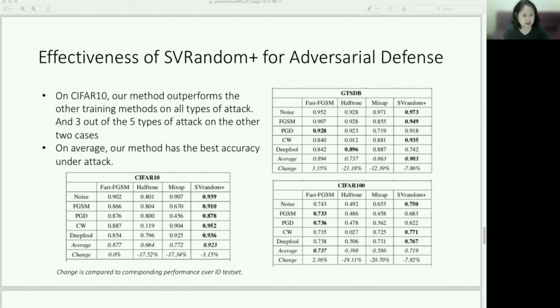Since the fast FGSM method was exposed to adversarial samples of the same or a similar type during training, it is natural that the accuracy drop is the least or even increases under the CIFAR10 and GTSDB scenarios. However, this robustness is achieved with a bigger performance sacrifice over the benign scenario.